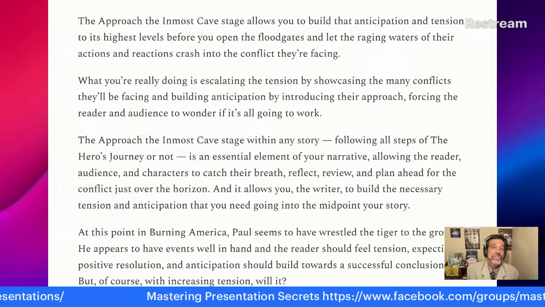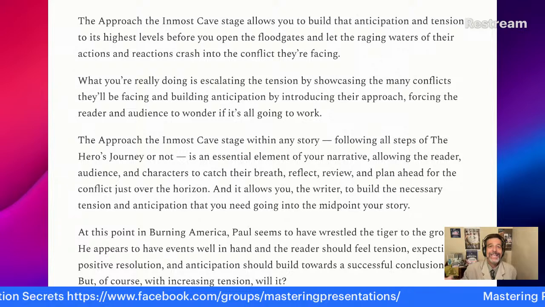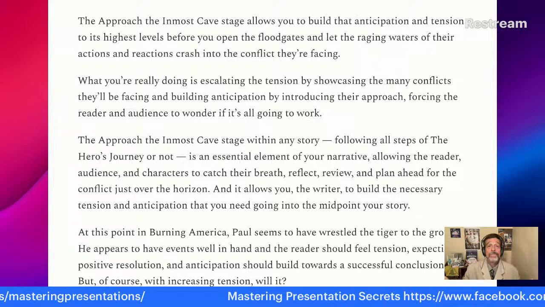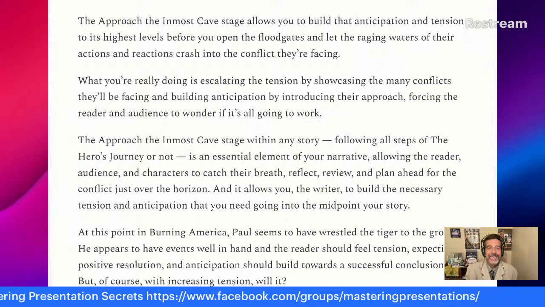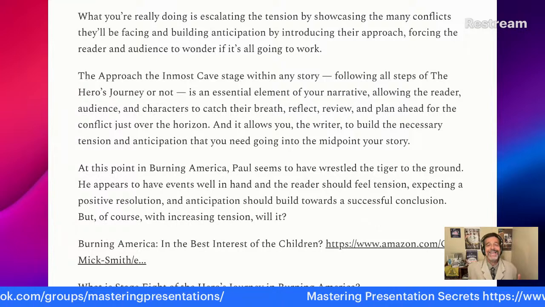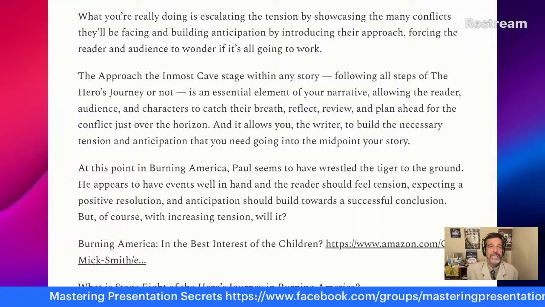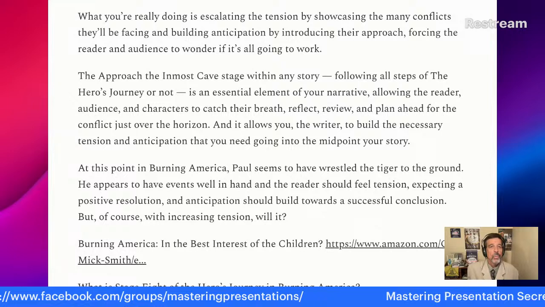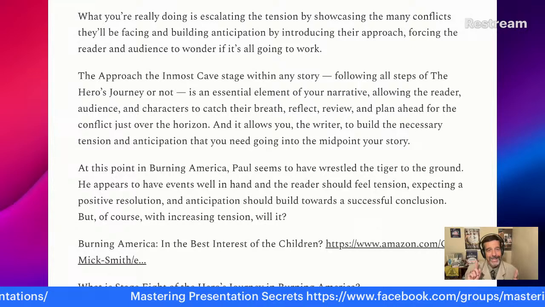The approach to the inmost cave stage allows you to build that anticipation and tension to its highest level, because you're intensifying what is about to happen. You're opening the floodgates, and the raging waters of their actions and reactions conflict and crash into what they're actually facing. What you're really doing is escalating the tension by showcasing the many conflicts they'll be facing, and building anticipation by introducing their approach, forcing the reader or audience to wonder and think, I expect all of this to work. But will it? That's what they're thinking.